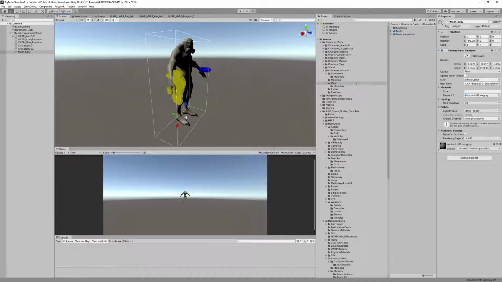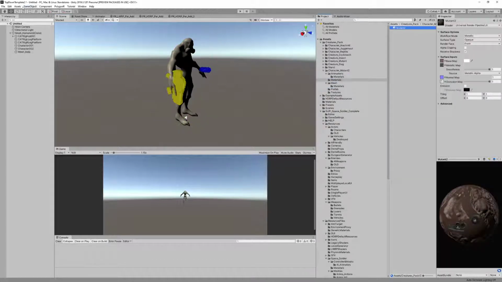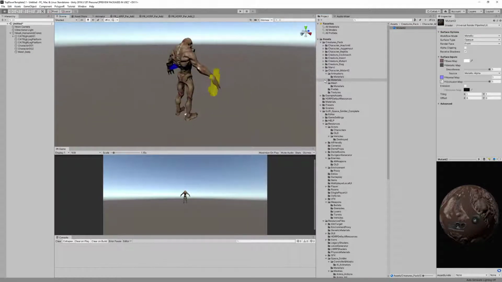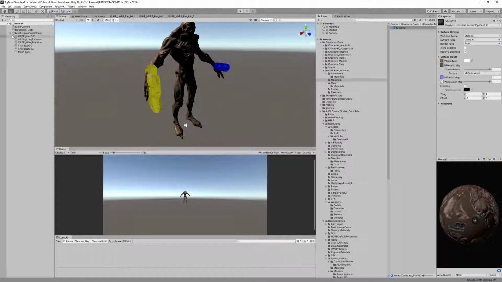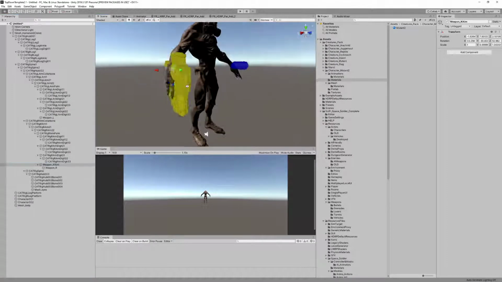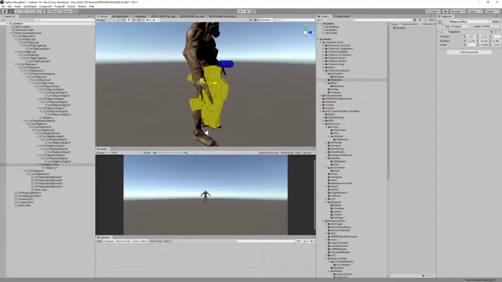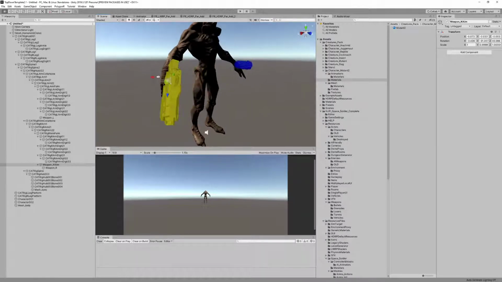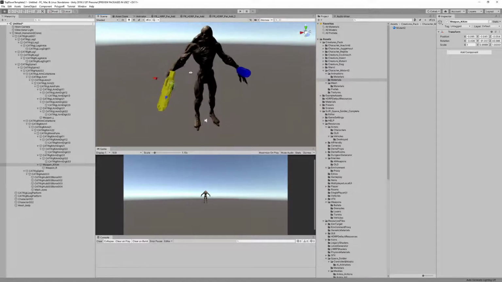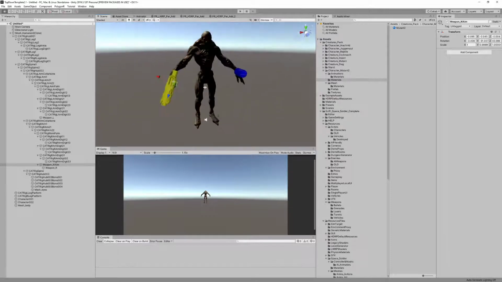So we have this mutant in the material, okay, and we have to move this weapon. Remember the IK aim, where we want to grab the weapon, and that's it. This is going to work fine.